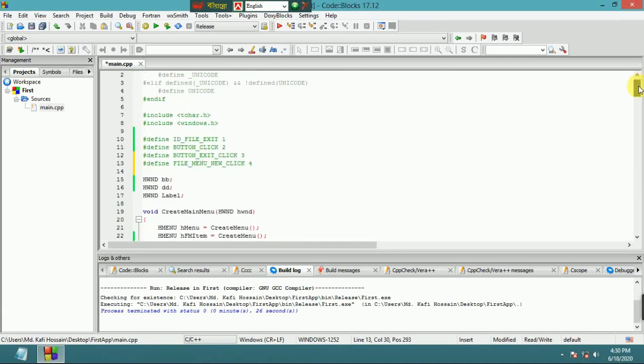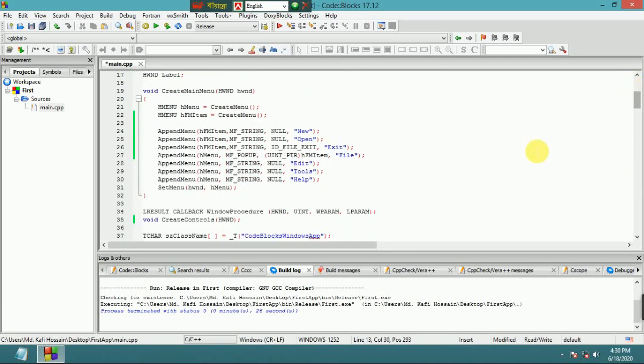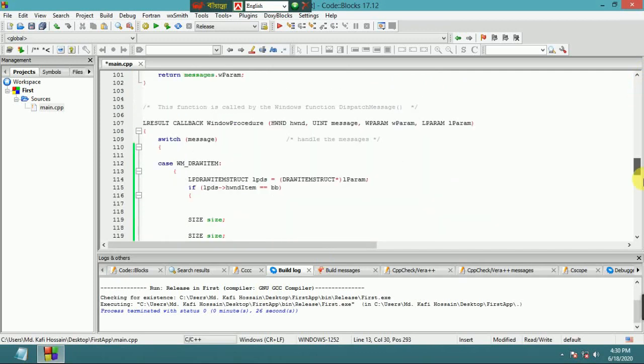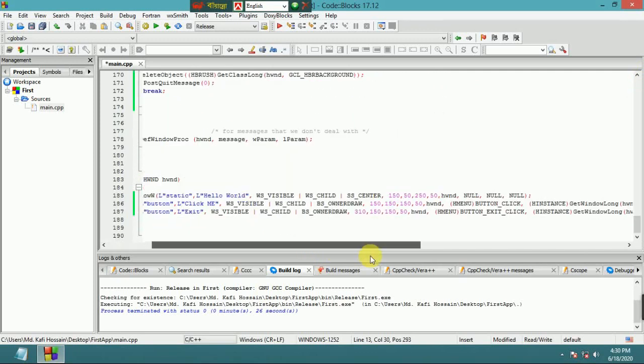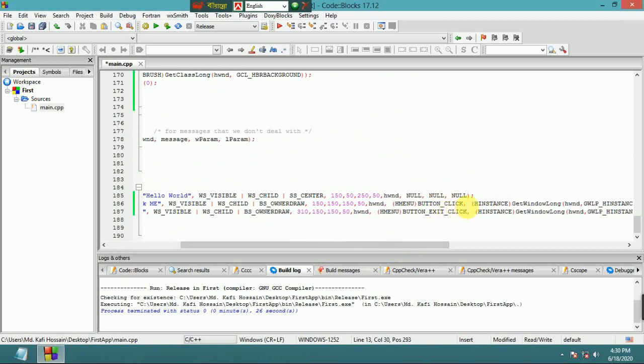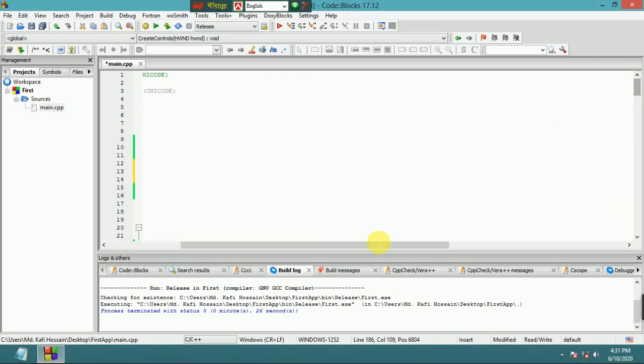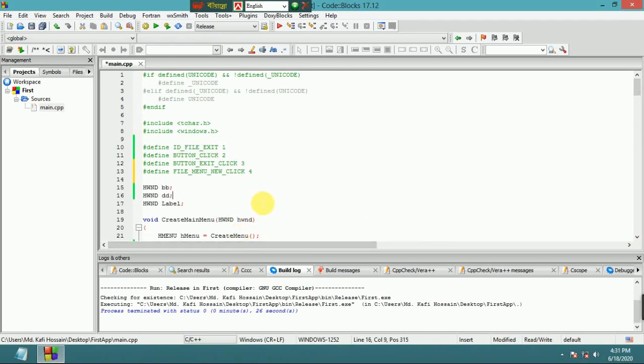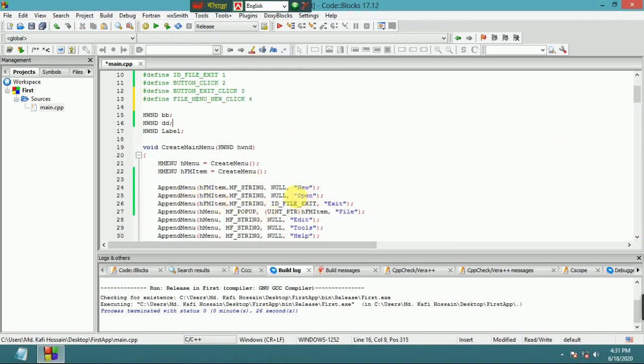Menu item or button. If you get from a button event, then write the button event like this. This is the menu button event name, file menu new click. I create it to get the new menu null function.